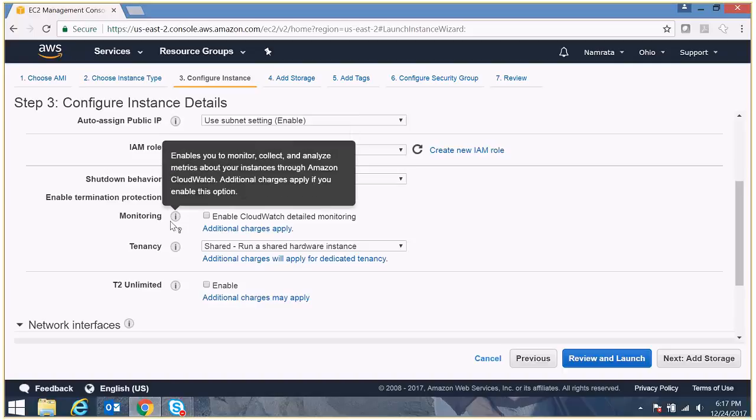The next point over here is monitoring. If you want to monitor your EC2 instance and see how it's performing, you may want to enable CloudWatch. Now, CloudWatch is a monitoring tool provided by AWS. And as a part of your free account, you will get some basic CloudWatch monitoring.